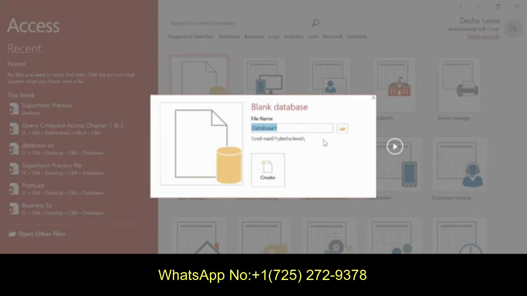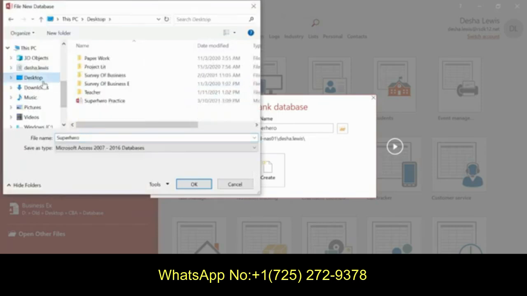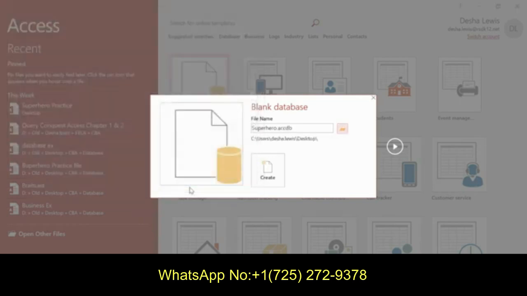When you are using Access, you want to make sure you tell Access where you want to save your file. We're going to name this file Superhero. Then we are going to save our files. We're going to just do it on our desktops for now. You can do desktop or your documents. Sometimes the U drive acts a little bit funny. All right, so once you've named your file and you also have told Access where you want to store your file, you can go ahead and click Create.